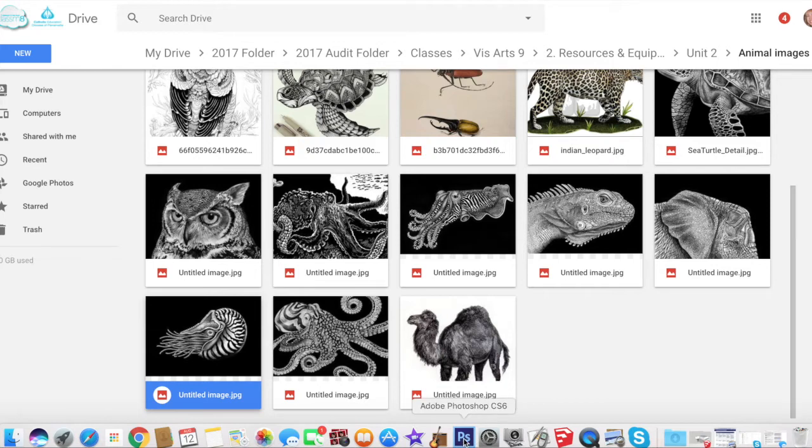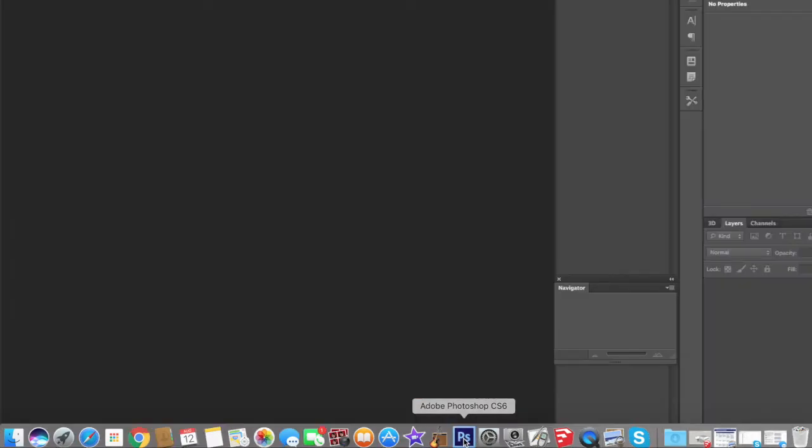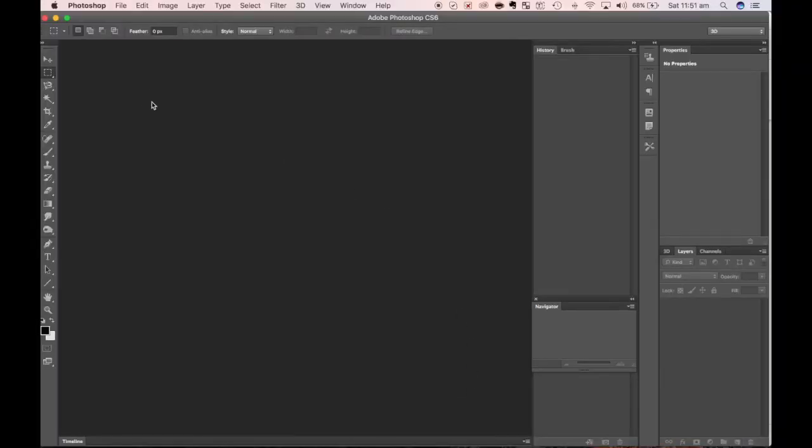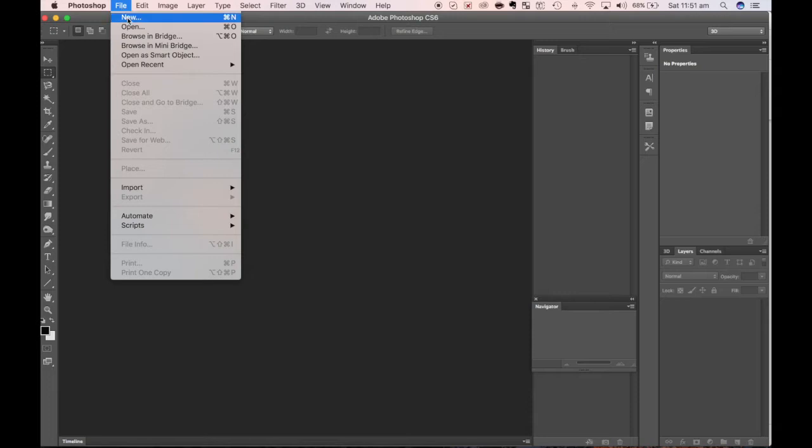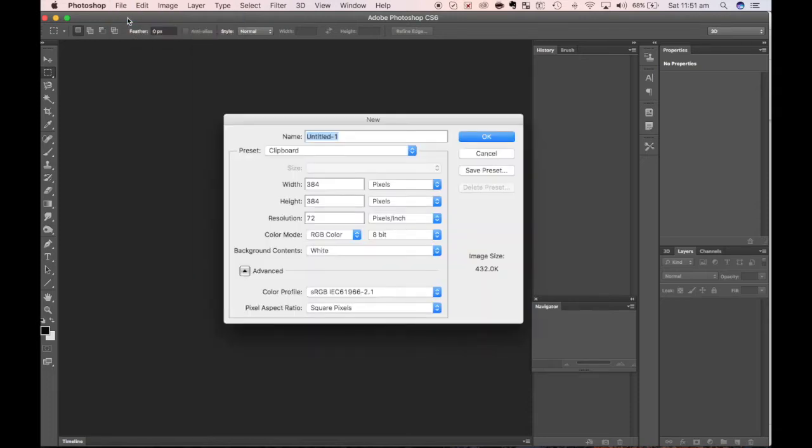Now open Photoshop. The shortcut can be found on the toolbar at the bottom of the screen. Now that we are in Photoshop, we need to create a new file. On the menu bar at the top of the screen, choose File, then click on New. Write your name as the name of the file.